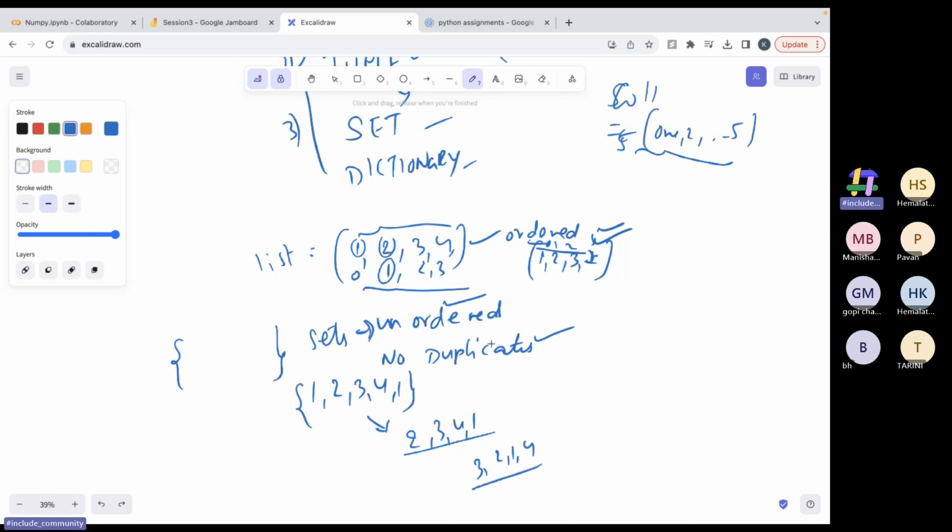And one more thing is sets are unchangeable. Like in a tuple, we cannot modify the set using the index number. We can add or pop an element, but we cannot modify an element using a specific index. So it is unordered, does not allow duplicates, and it cannot be changed. Okay.